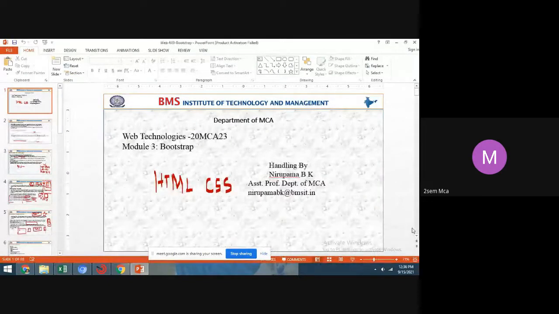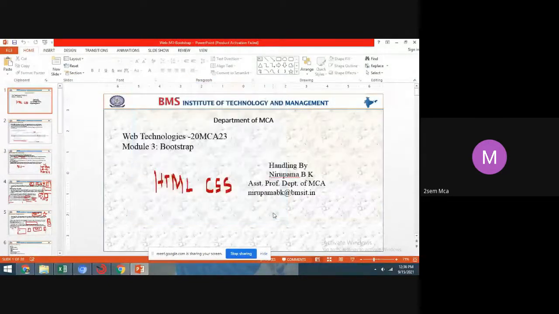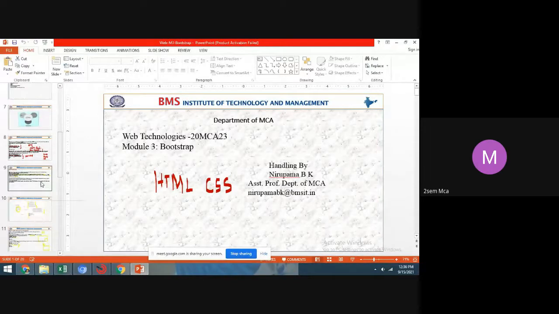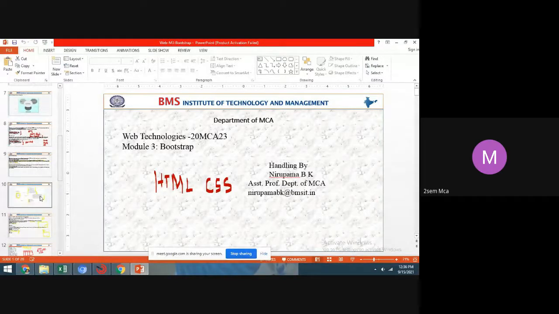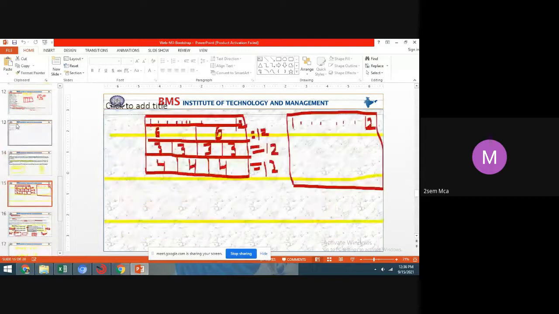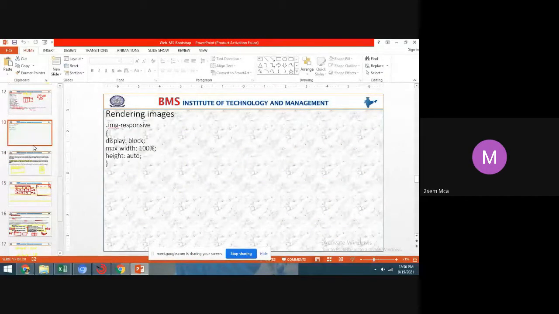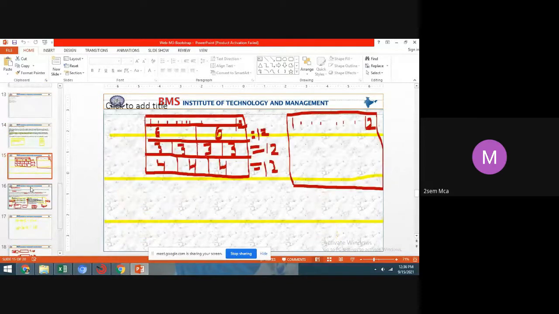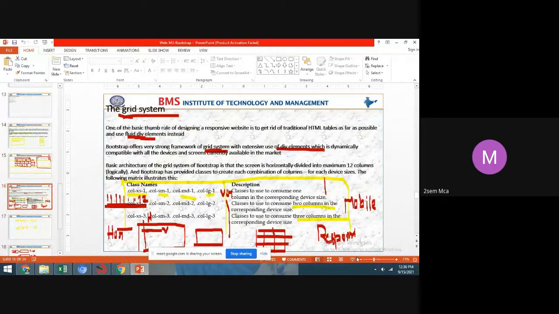So today and tomorrow I will do the revision for the syllabus which you have for your internals. So this is Bootstrap. Half of the Bootstrap we had in the second internals. Yes, from the grid system.